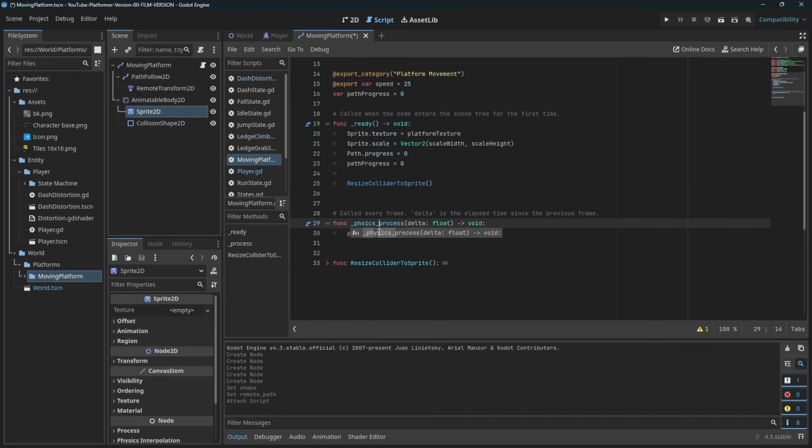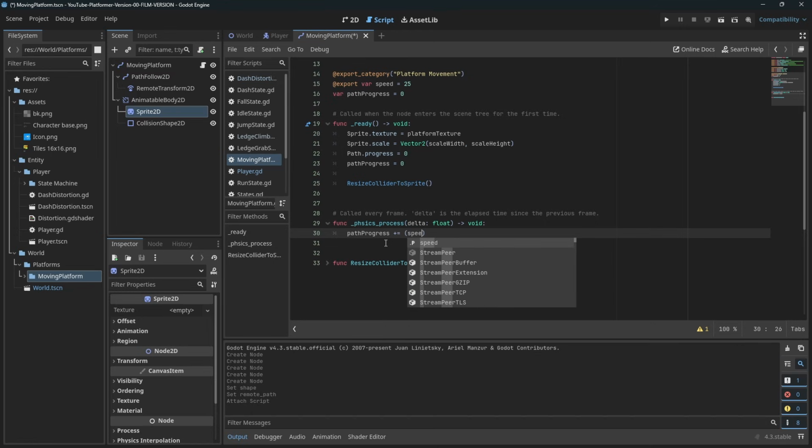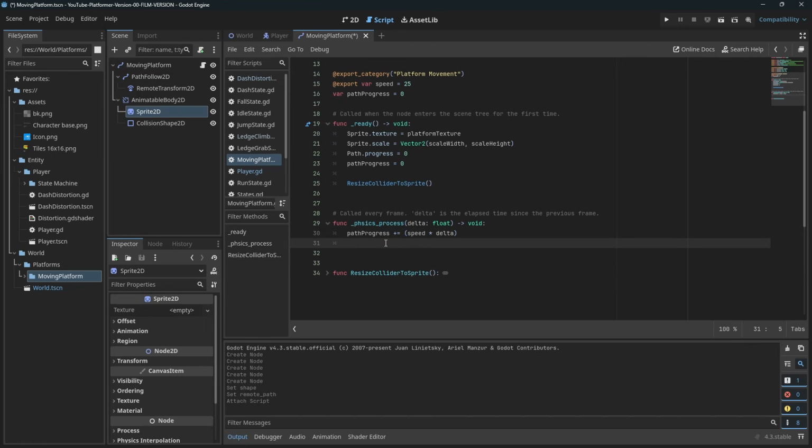And then we're going to change that to physics process. And in our physics process, we're going to say path progress plus equals the speed of the platform times delta, and remember that delta gives us an equal amount of movement despite any computer's performance. And then we're going to say path.set progress to path progress. So now we're setting the actual progress of the path follow to be this progress. And so with that, we should have a moving platform.